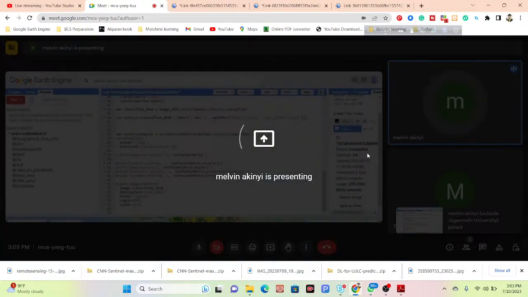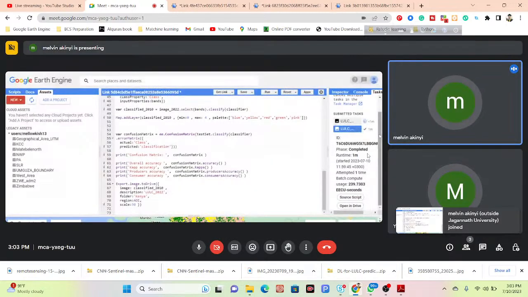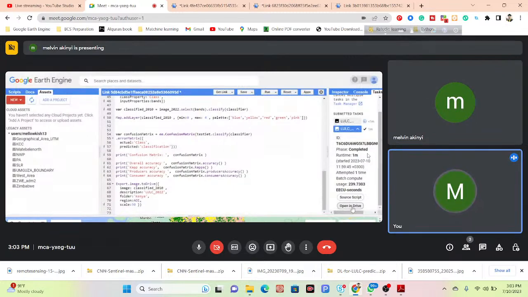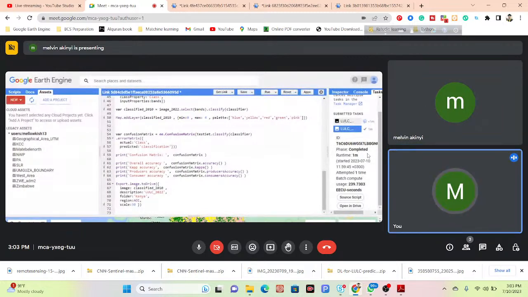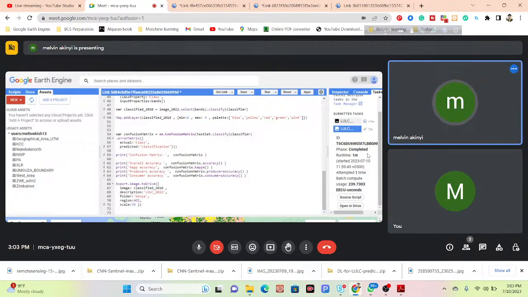So the 2022 one is still running. Now for 2010, go to open in drive. You can see the open in drive. Click on here and download this. Oh, it directly goes to this file. I've already downloaded it. So both of them. 2022 is still running.